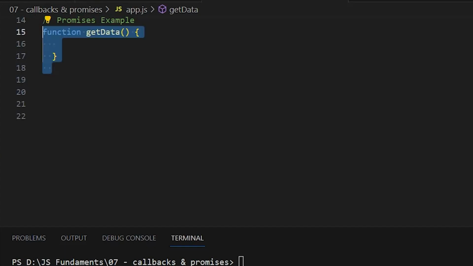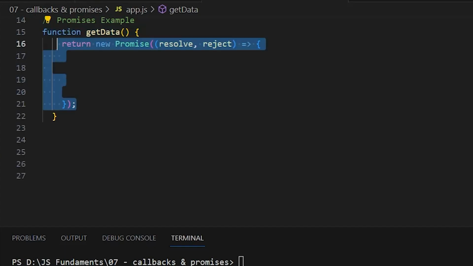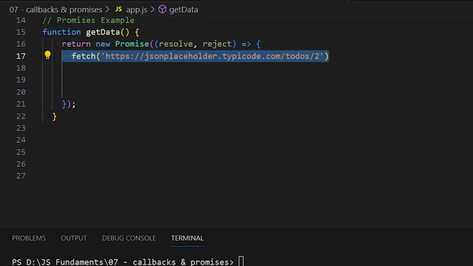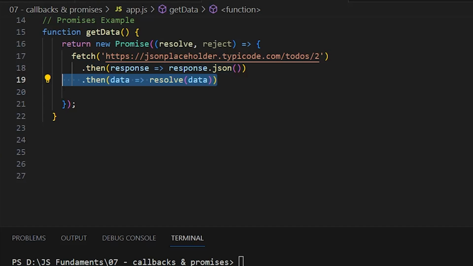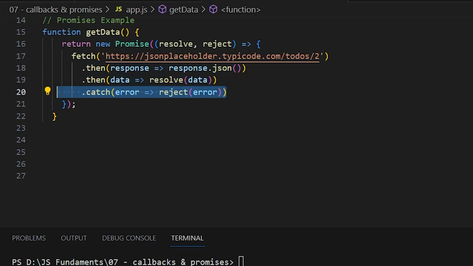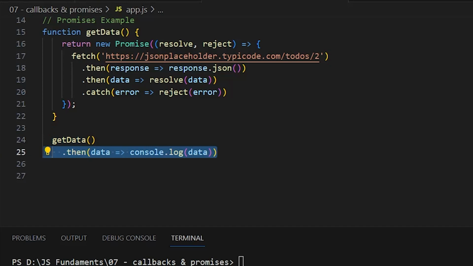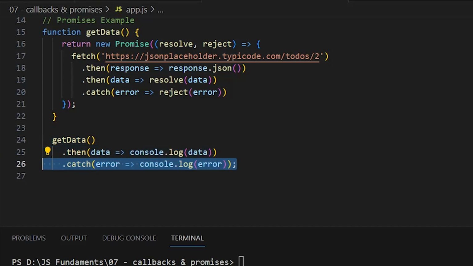Let us create a function getData and inside return a new promise that will have a resolve or reject object, and then we are going to fetch our JSON placeholder API. Then we are using the response and converting it to response.json, then taking that data and resolving that data, and if we had any error we will use reject and reject the error, and then we are calling our getData and using then and catch functions to console.log our output and error.